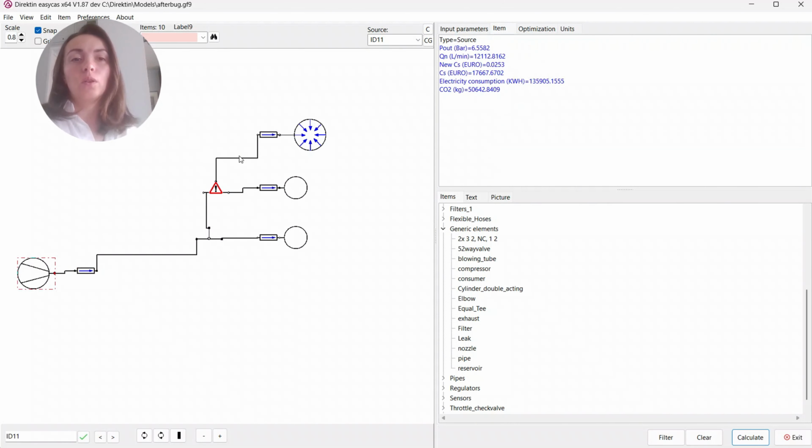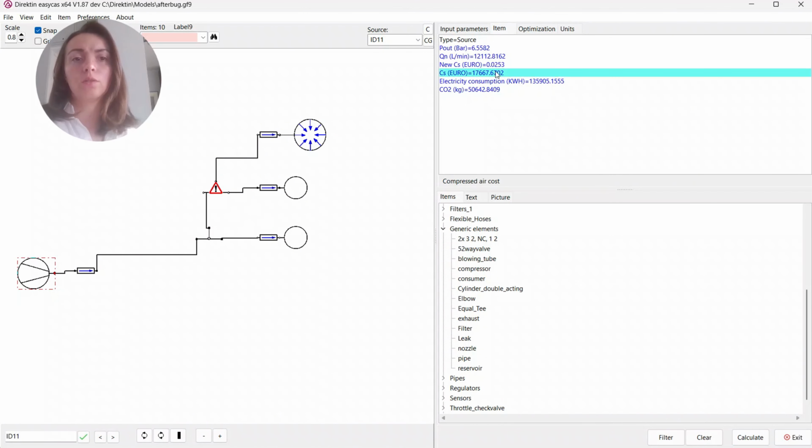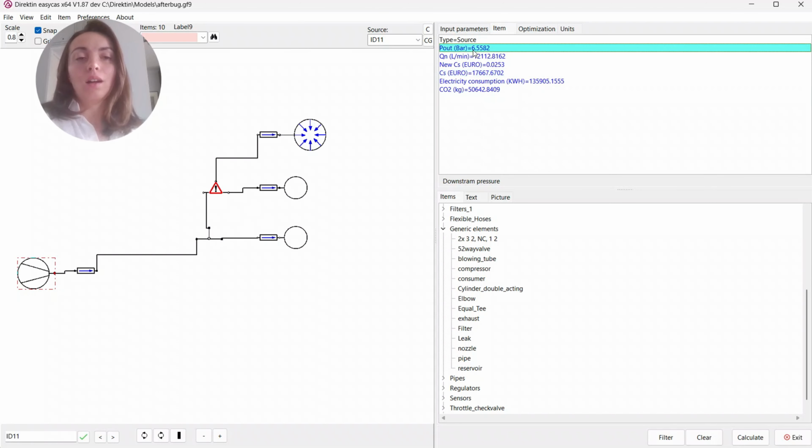And now you can see our costs changed, sorry, from 18,000 to 17,000, because the pressure level is now 6.5 bar. So we reduced the pressure drop, and in this way we also reduced by 1,000 euro the cost of operation of our compressed air system. So, basically this is the quick design check, the quick diagnostic check.